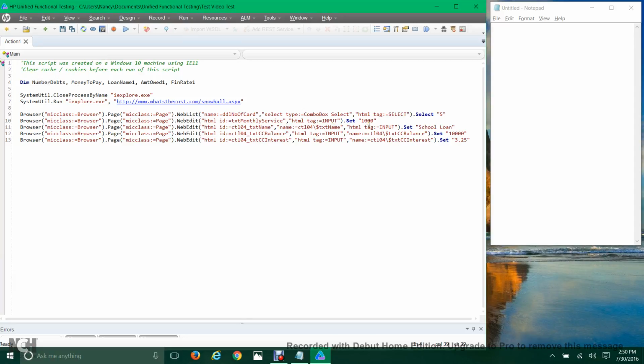All right, so Dim number of debts right here. I have 5. The money to pay, 1,000. What is the loan name for this? It's a school loan. How much do I owe? 1,000. And what's the finance rate? It's 3.25. I'm going to get rid of this because I'm going to change this and put the variables in, right? So I've declared all my variables that I want to.